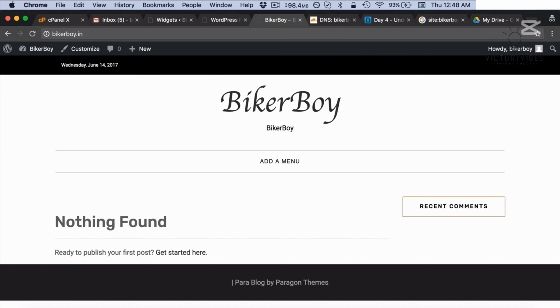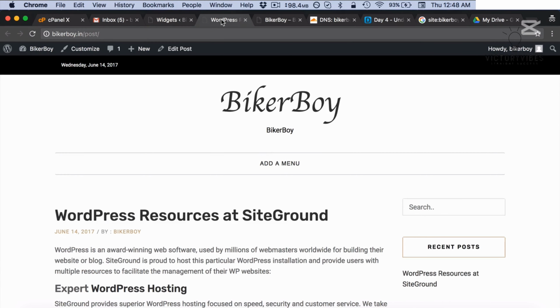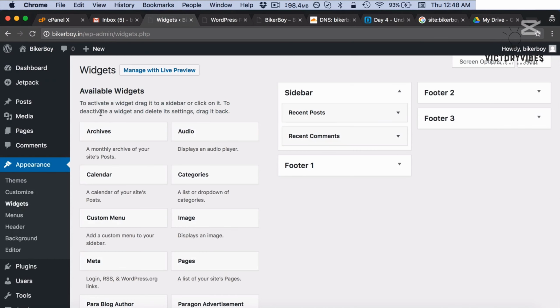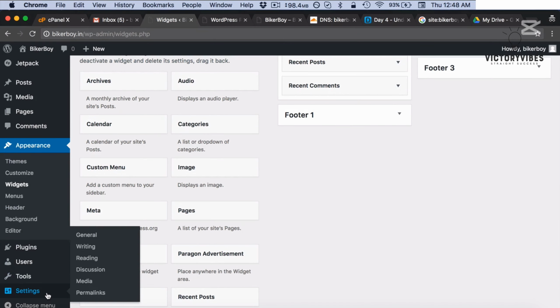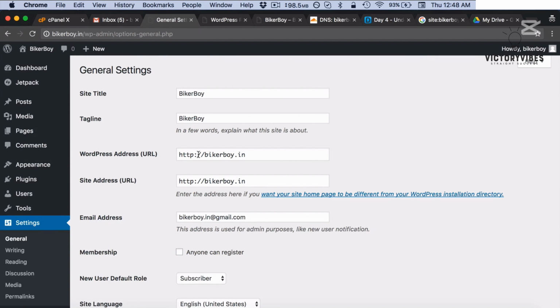So here what happens is that the default right now is the non-www version, and there is no right way to do it. Some people use the www version, some people use the non-www version. But when it comes to content websites and good brand names, I have seen a lot of blogs using the www version.